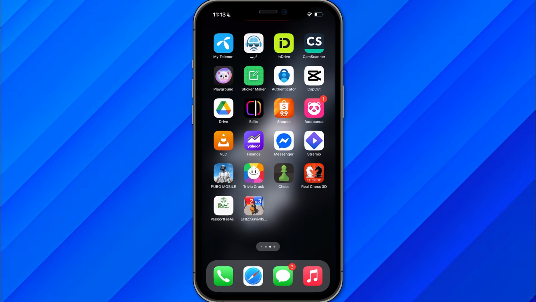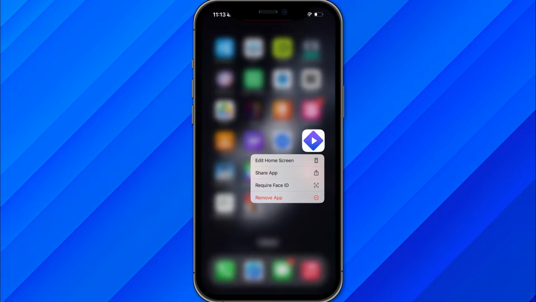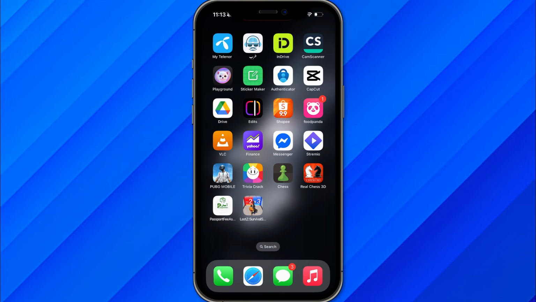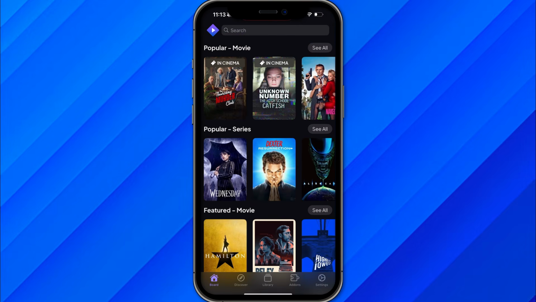Now once downloaded, as you can see, this is the Stremio and this is the VLC player. I have downloaded both the applications. So once done, open the Stremio application and log in with your account. Now once logged in, you will see an interface like this one, the home section. Make sure to use your Apple account or Gmail to log in, and once logged in, on the right side you will see the option of settings, in the bottom right corner.